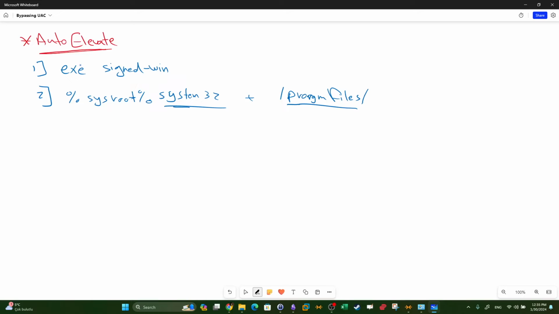Now, some applications you need to check whether AutoElevate is enabled or not, because some applications have AutoElevate pre-enabled, okay, in their manifest. We can check if an application has AutoElevate enabled using a tool from Sysinternals. The tool's name is sigcheck. All I have to do is to run sigcheck, use the option -m, and the name of the executable file. It could be test.exe.